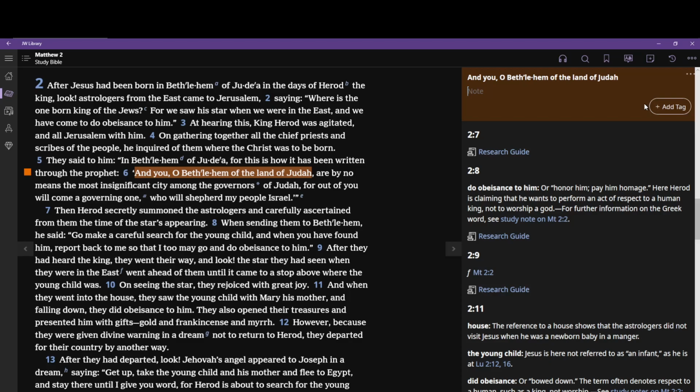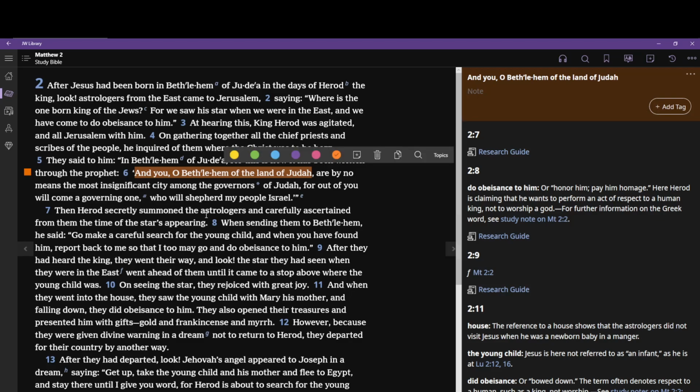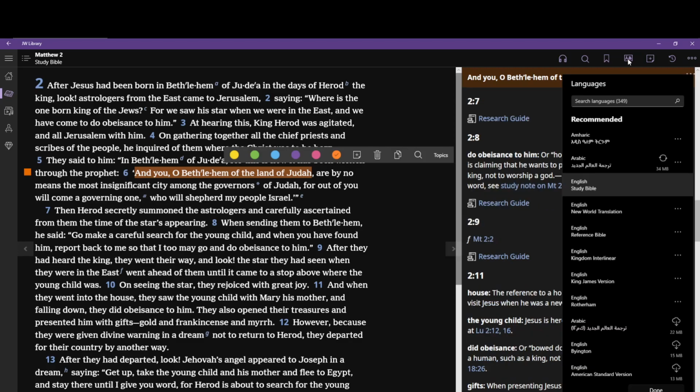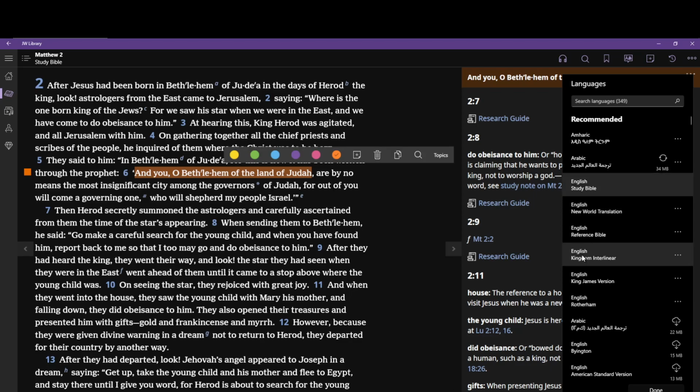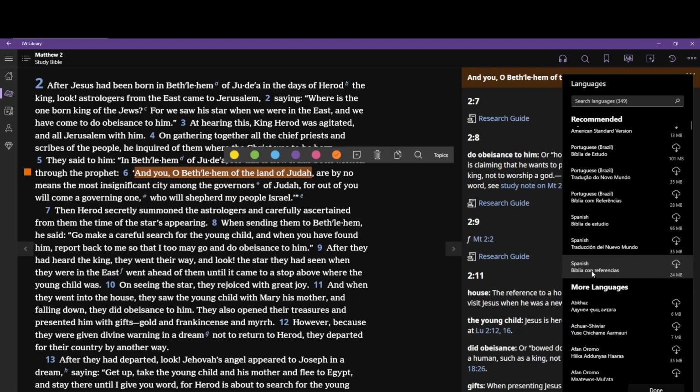Furthermore, there's several different Bibles available. When we go up to this icon here, not only do we have different English Bibles available, but of course we have different language Bibles. So, for example, if I go down here to Spanish, the Spanish Biblia de Estudio, this is the one that you would want to download because this has the same features in it as the Bible that I'm just showing you now. This is called our study Bible.